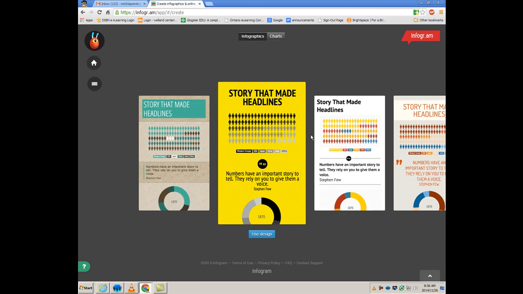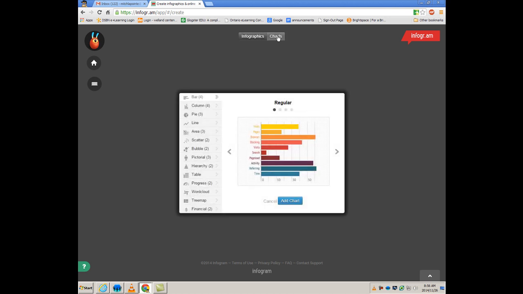Okay, so these are actual infographics. If you want to create something that has more than one, you can go ahead and do that. Or you can go right to charts and just create a chart first that you can then import into an infographic. I'm relatively new to this, so this is not an expert tutorial by any means. Kind of muddling my way as well.